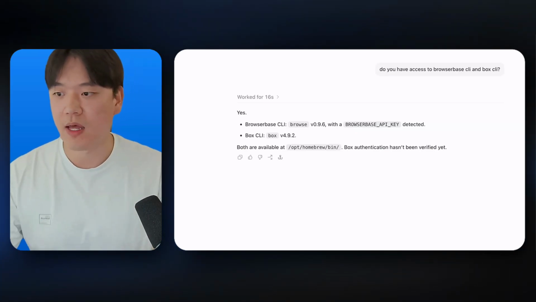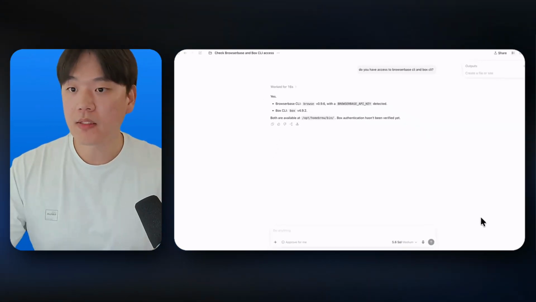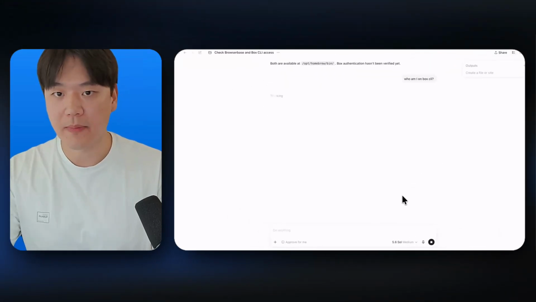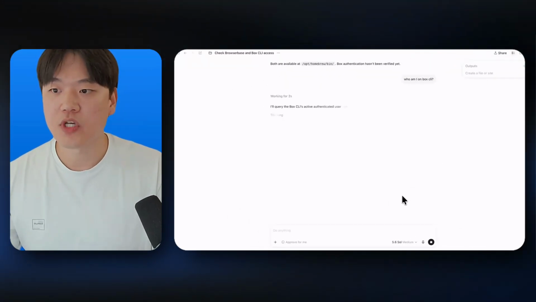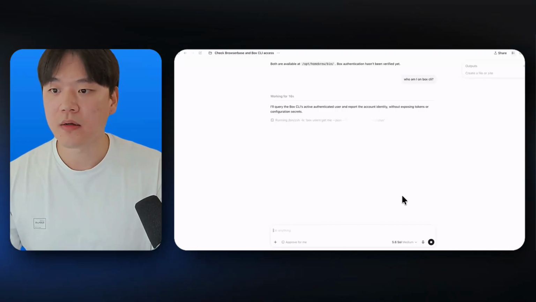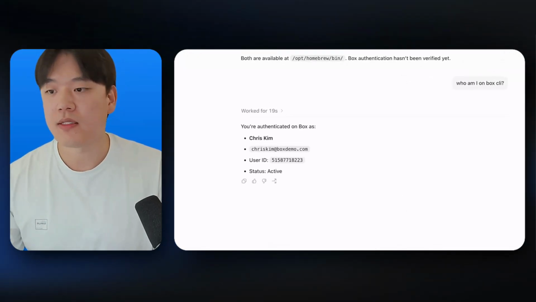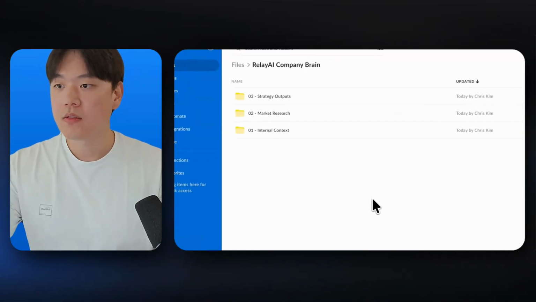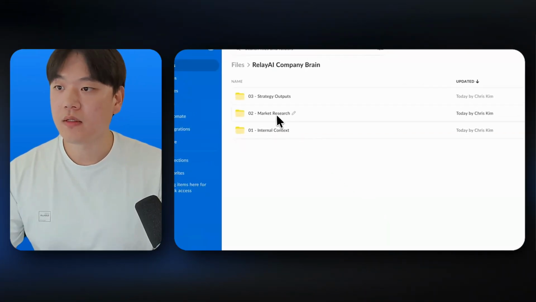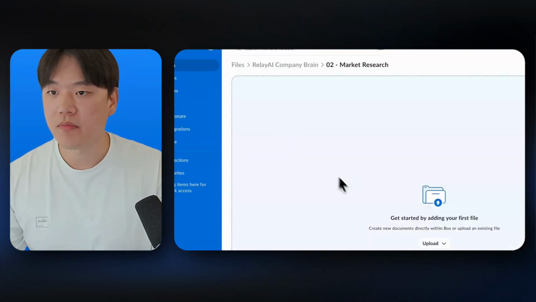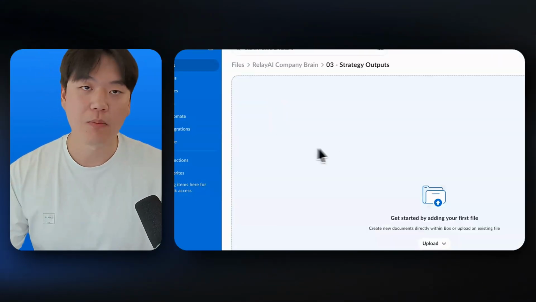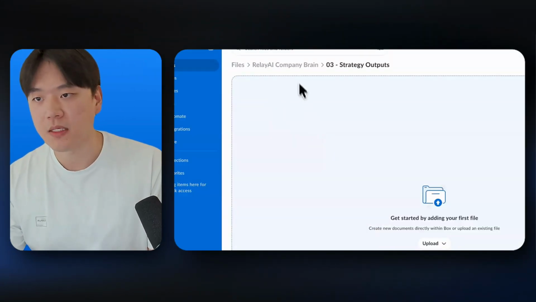I'm using their CLI. On the Box side, I also gave it access to the Box CLI. I'm double checking if I am authenticated here, and you'll see that this agent has access to my demo account. Beautiful. So here I'm showing you again the folder structure of the company brain folder. The market research folder and the strategy outputs folder are currently empty.